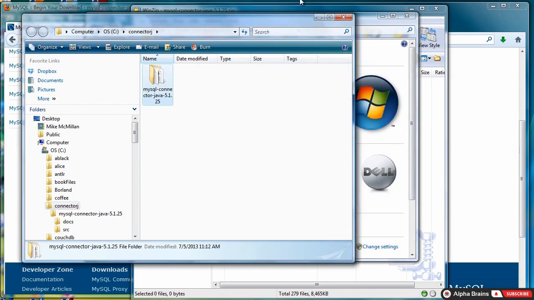Click OK, and now you have the class path set so that when we try to compile the Java program and use the driver, it'll be able to find it. So that wraps up this lesson on installing Connector J, and we're ready to move on to the next chapter where we're going to look at MySQL programming.